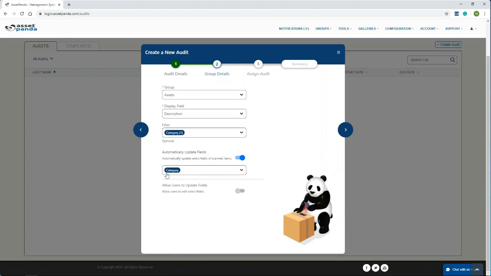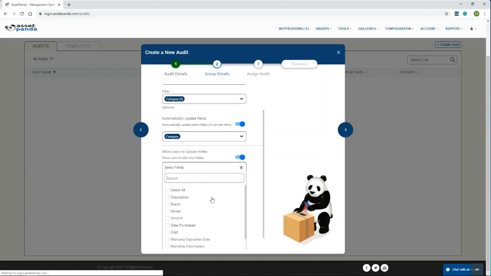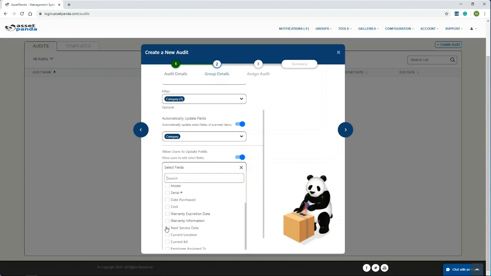If you want any automatically update fields, you don't have to turn this on. It's just whenever they scan, you want the value to change to whatever you input here. And then next, allowing users to update fields or edit fields. This is going to be allowing users to change whatever values if they have the permission. So let's say, for example, let's go into here. Let's see what field is a good one. Let's say, for example, brand.